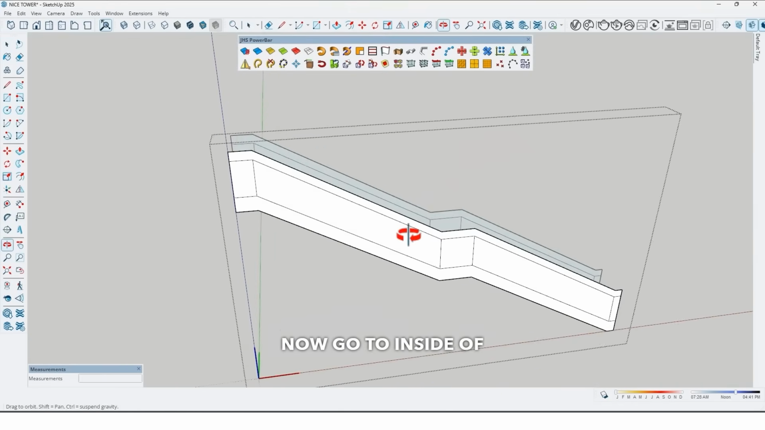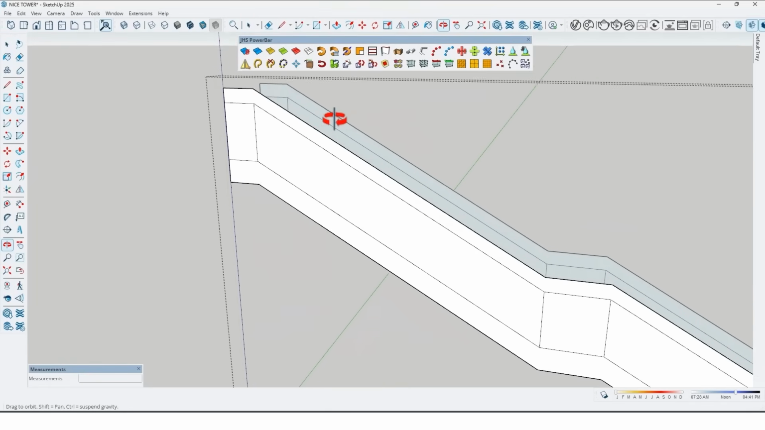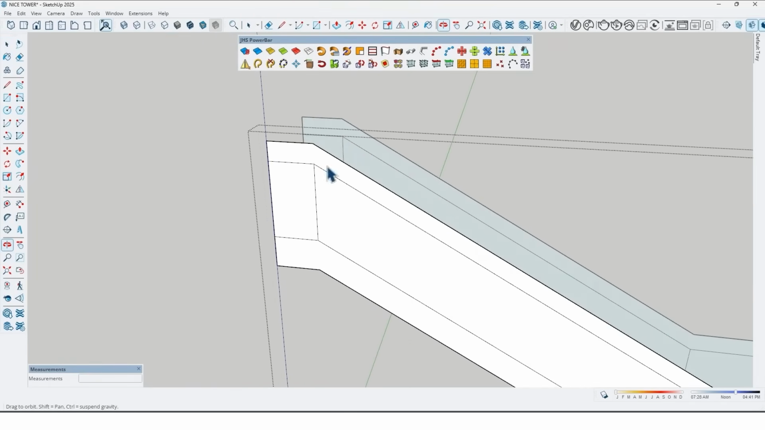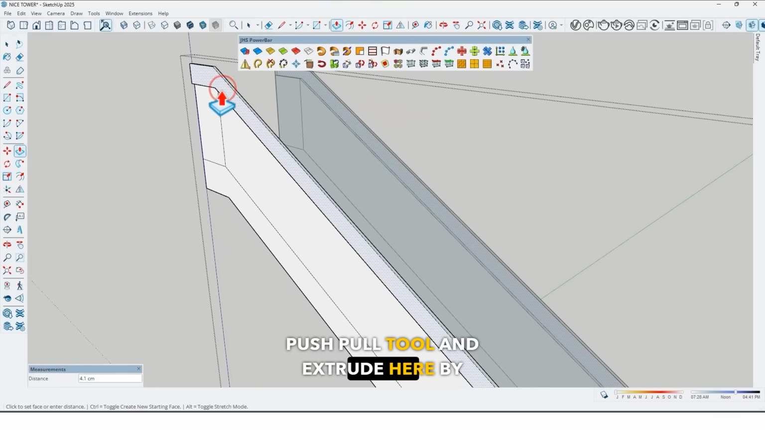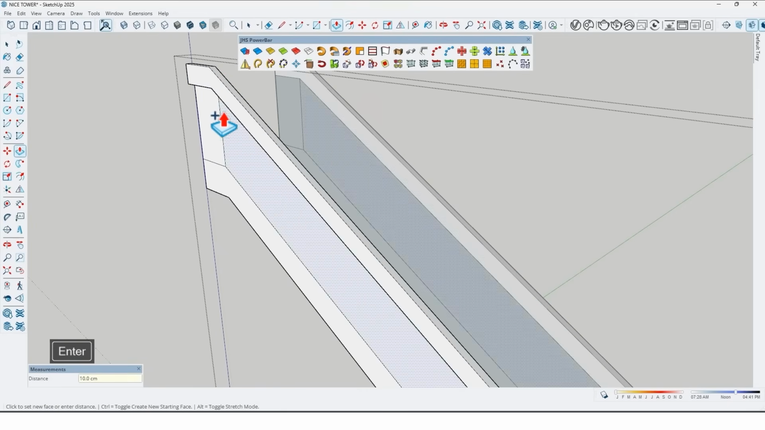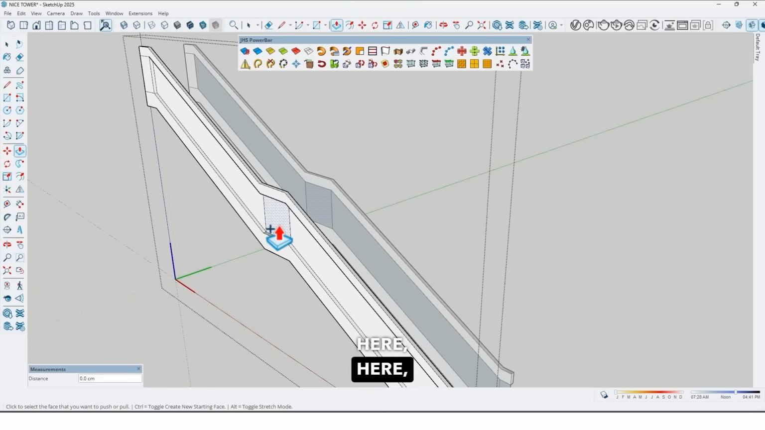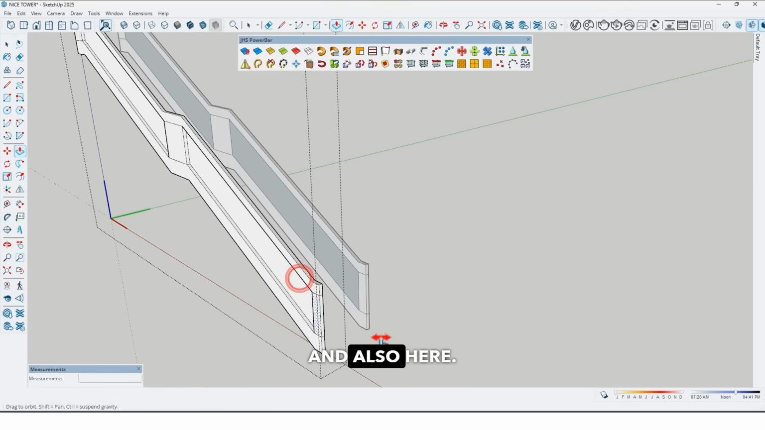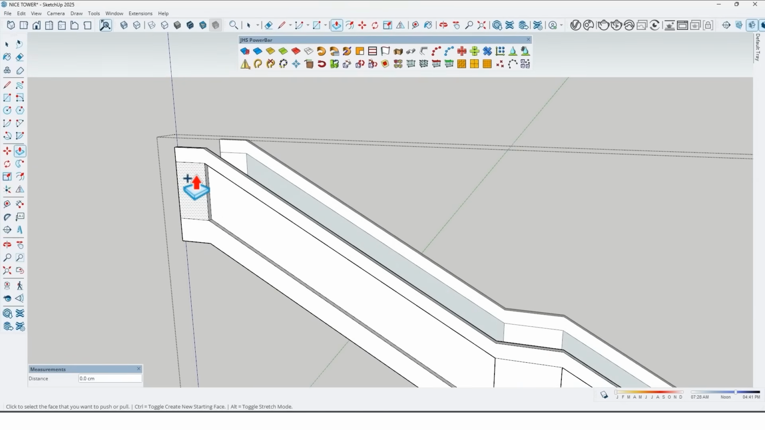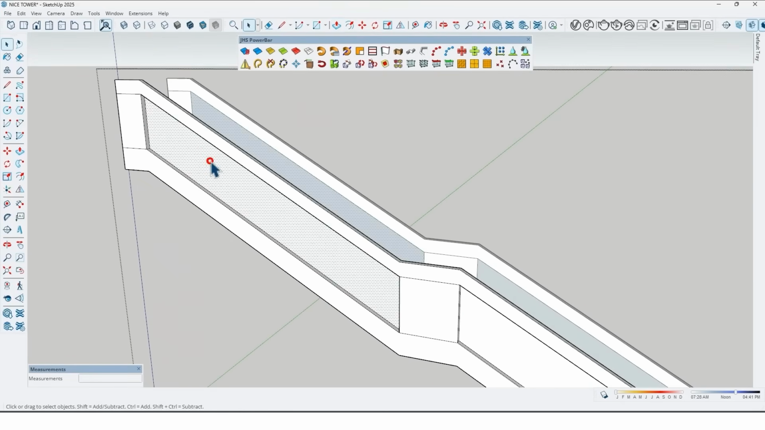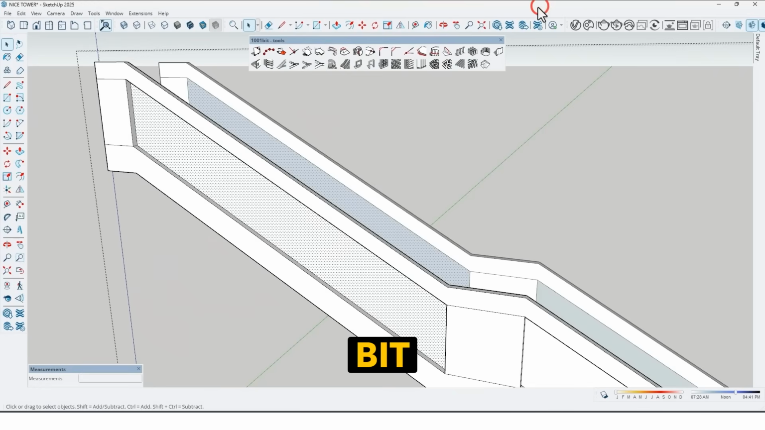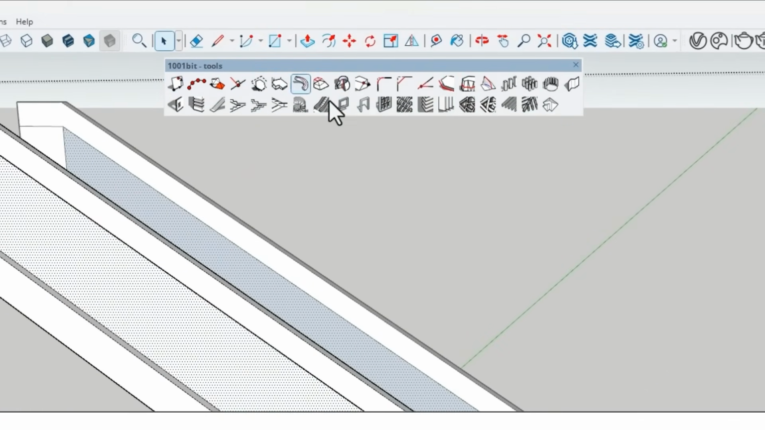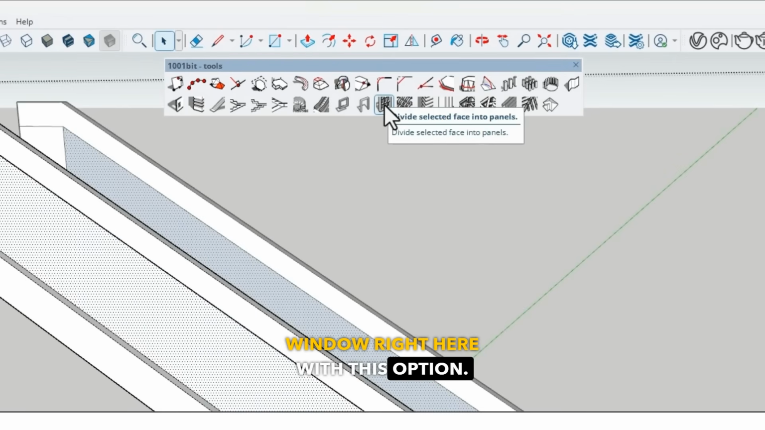Now go to inside of one of them and push pull tool and extrude here by 10 centimeter, here, here, and also here, like this. Now select this surface and use 1001-bit tools plugin. Create window right here with this option.